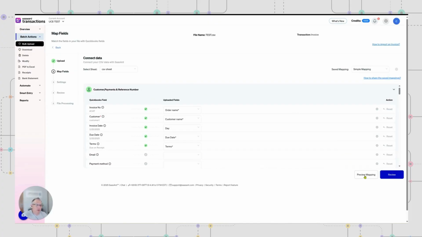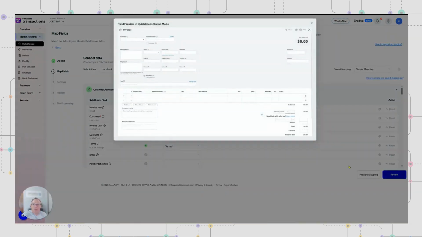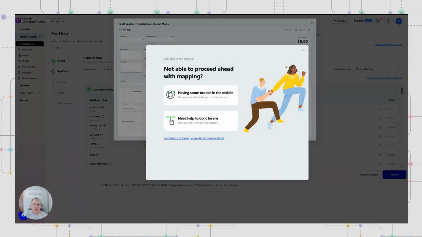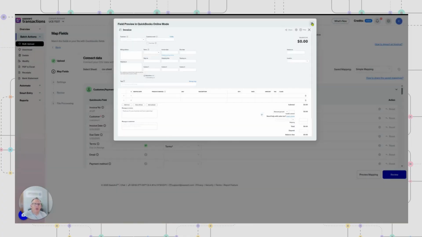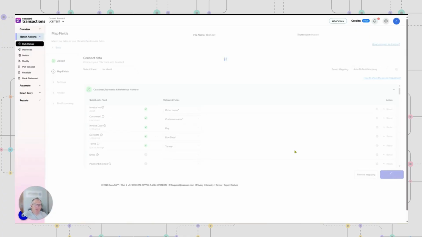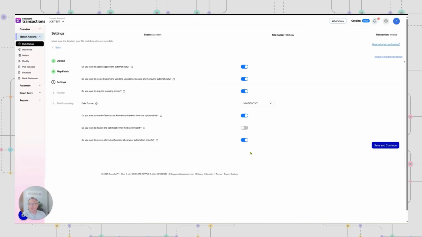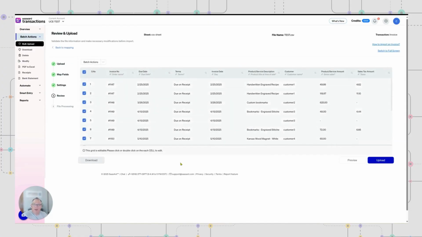What we can do is, once you take a look at this, you can preview the mapping. So it gives you an idea of what the invoice looks like on QuickBooks, but we're going to take another step here. And I'm going to go to review. And it's going to ask, do you want to apply suggestions automatically? So this is giving us some parameters around this import process initially. And I am good with all this. I'm going to hit save and continue. And now I have a view of this. This is what it's going to look like.